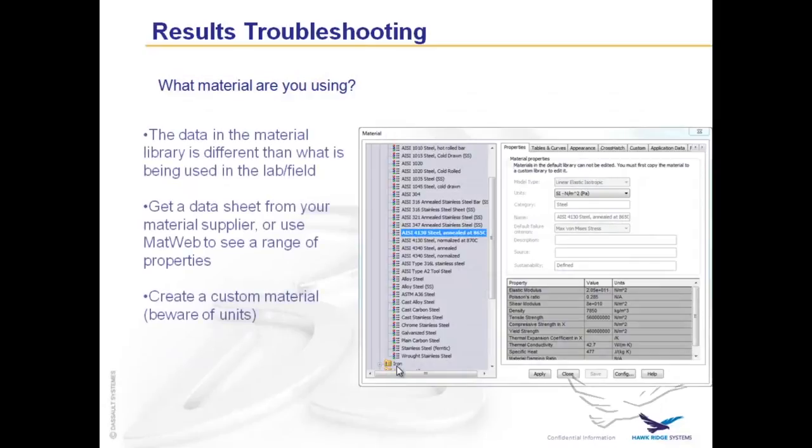What material are you using? Well, like I mentioned, the best idea is to get a data sheet from your material supplier and make your own custom material. We highly recommend using custom materials because everyone's using a slight variation on the metal or whatever material you're using. If you want to have accurate results that match your lab tests or your field tests, check your materials and make sure the numbers are right first.